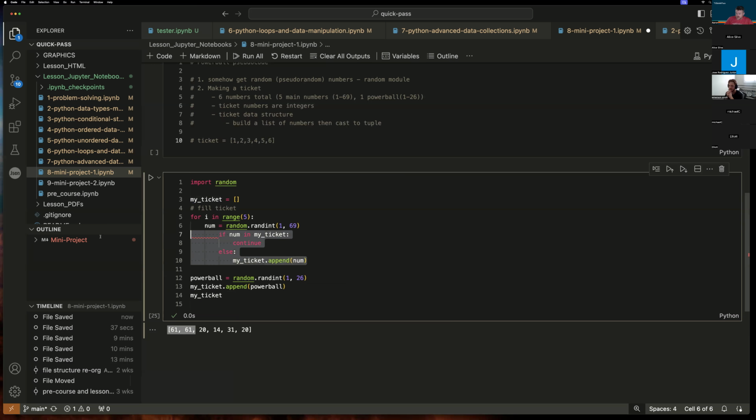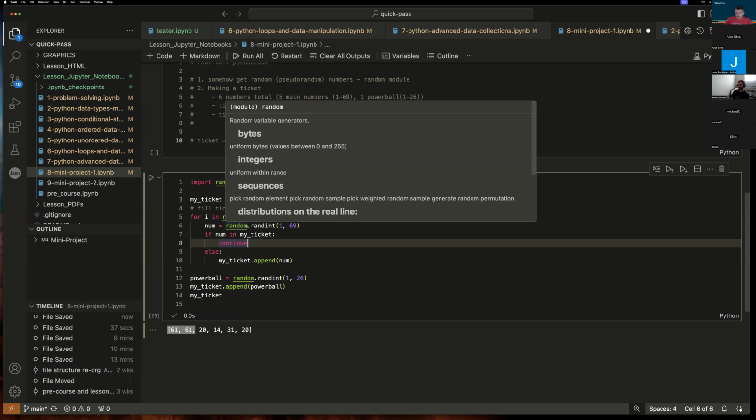And I am way too indented, so I'm going to pull that back. There we go. If you notice in VS Code, you can highlight and just hit Shift Tab, and it will tab everything over to the left. Same with some of the IDEs you use online. So that's a quick shortcut. So now if number is in my ticket, then continue. Don't do anything. But otherwise, append it. That should guarantee I don't have a repeating number.